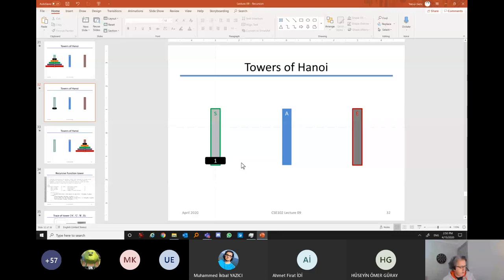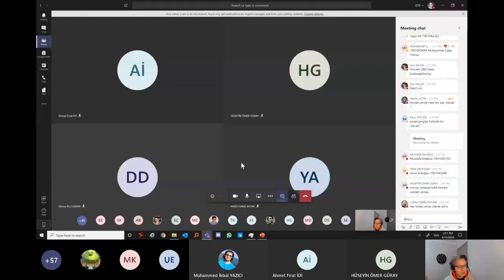Someone tell me, how do I solve this problem when n is 1? The tower height is just 1. Just 1 disk there. There is only a single disk. What is the answer? It's a very simple one, right?